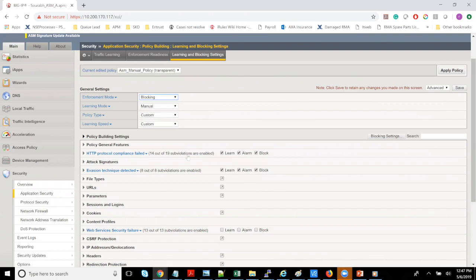Whenever I make any modifications, ASM gives you an option to save it and apply the policy. Learning mode gives you an option of whether you want automatic learning, wherein the automatic policy builder accepts the suggestions on its own with no manual intervention from an administrator. However, for granular control and visibility, you may want to use it as manual. Disable is where you don't want it to learn.